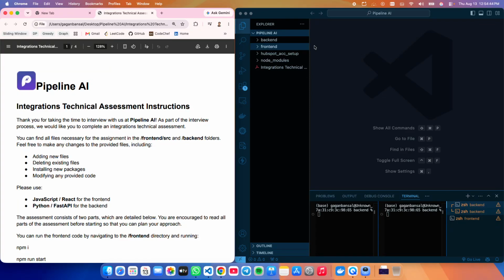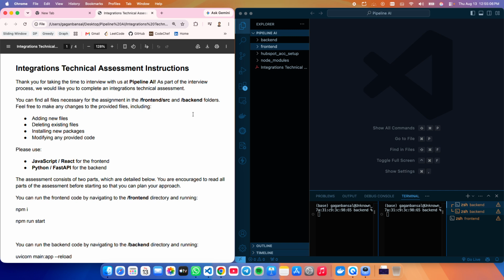In this task, I implemented the HubSpot integration following the same structure that was already used for the Notion and Airtable integration. The main goal was to add HubSpot authentication and load HubSpot data while keeping the existing architecture unchanged.